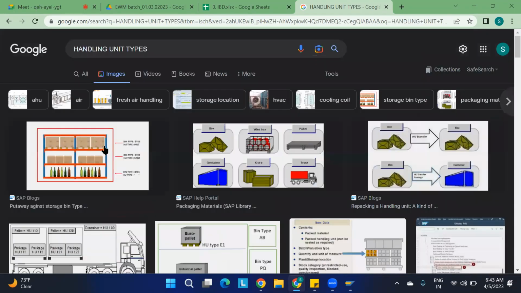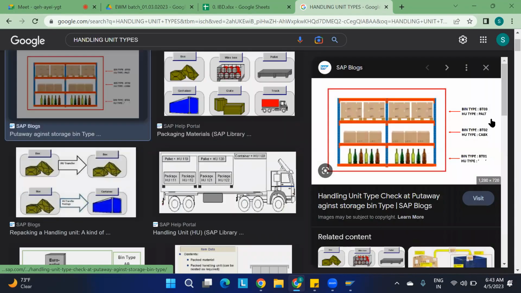Okay. Anyway, I'll just tell you. These are the HU types. See, something they have given, no HU type here. So these are the three different HU types. Or else only consider these two, a carton box and the pallet. Pallet is also one HU, and carton box is also HU. Correct?